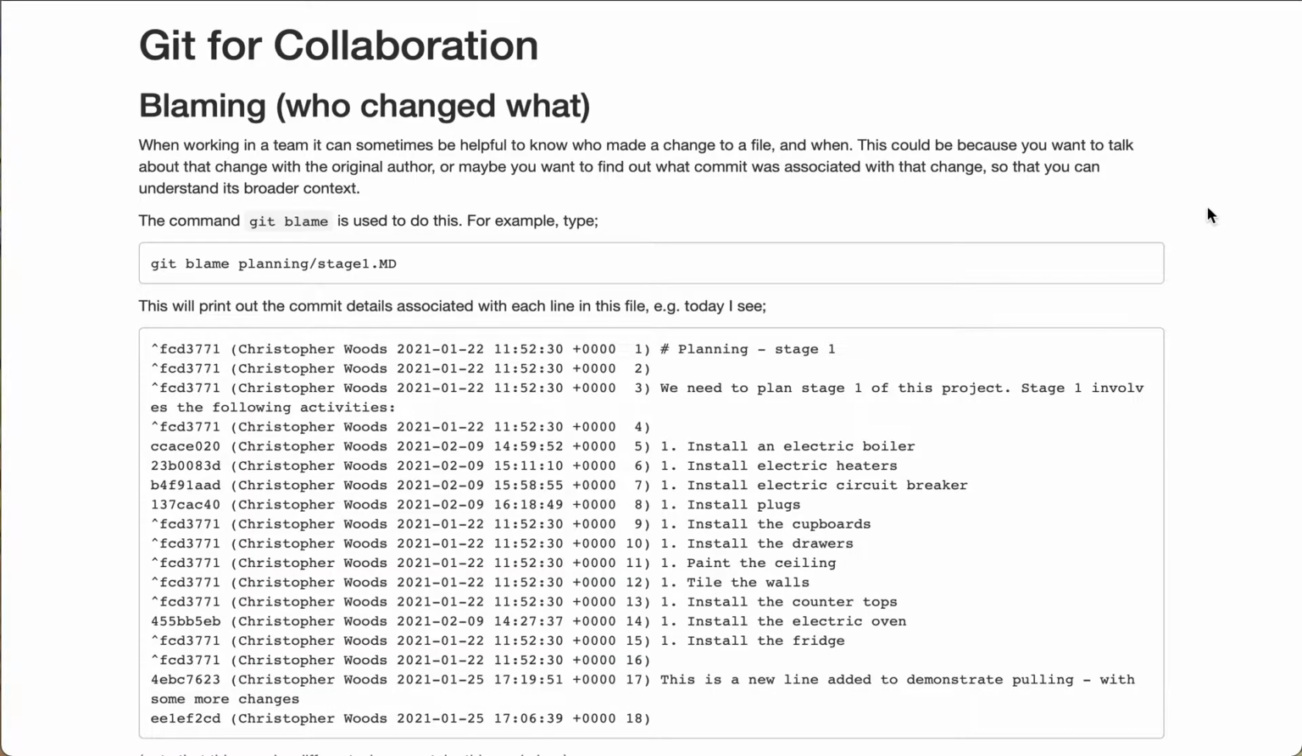Now, when working in a team, it can sometimes be helpful to know who made a change to a file and when. This could be because you want to talk about that change with the original author, or maybe you want to find out what commit was associated with what change, so you can then understand the broader context of that. Now, the command git blame is used to do this.